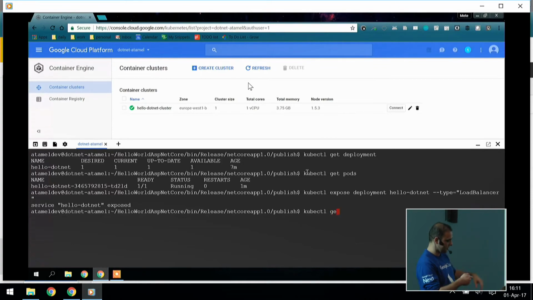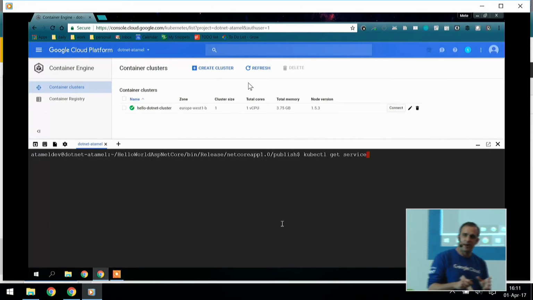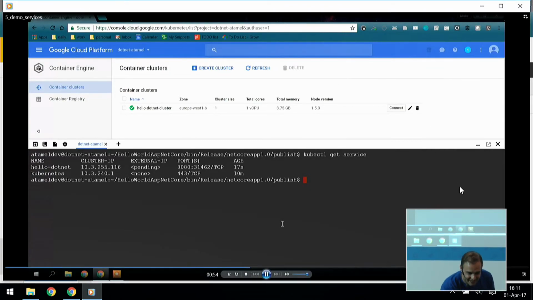So this says the service is created. If we do kubectl get service, as you can see, I have a service that has an internal IP, but it doesn't have an external IP yet. It's pending, all right? So I need to fast forward a little bit, because what's happening right now is that Google Cloud is creating a load balancer, and it will attach that load balancer to this Kubernetes cluster. It will take a couple of minutes, but we don't have time.